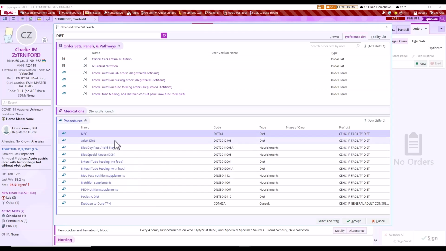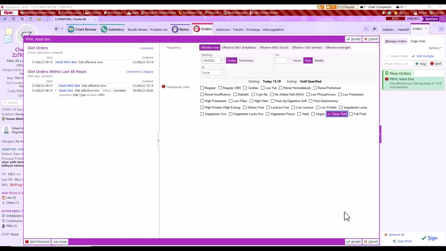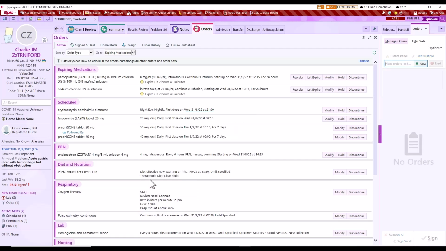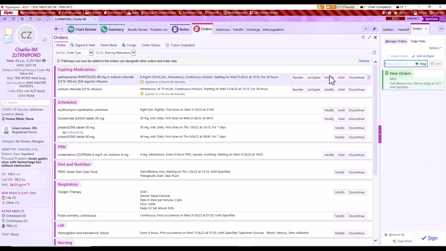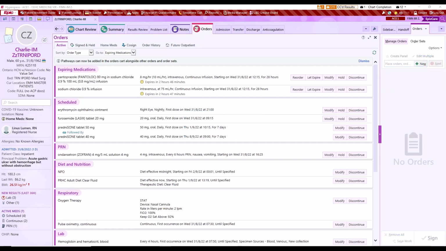Anytime you add a new diet or a new code status order, it replaces the existing one. This is because you cannot have two diets or two code statuses at the same time. Notice the clear fluid order has replaced the NPO order. You may place a concurrent diet order for a future time. For example, placing an NPO from midnight order for a patient who is waiting for a procedure on a future date. In this case, the NPO order will replace the existing diet at the prescribed time.